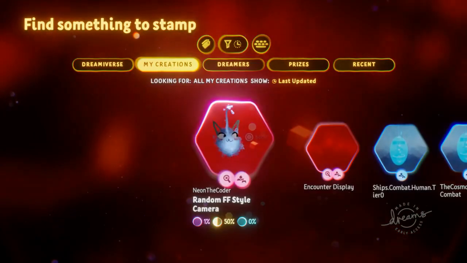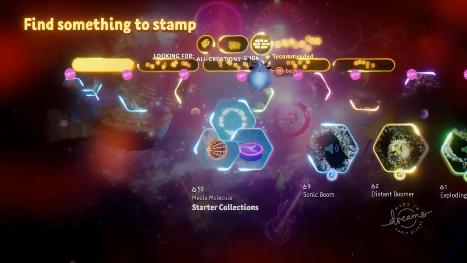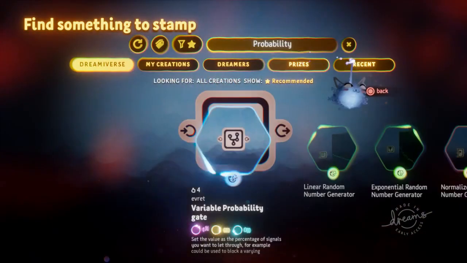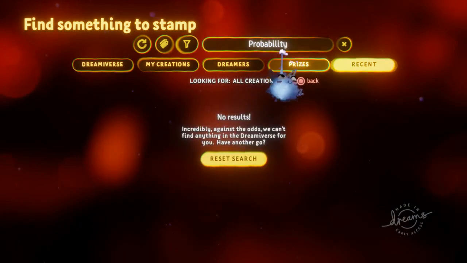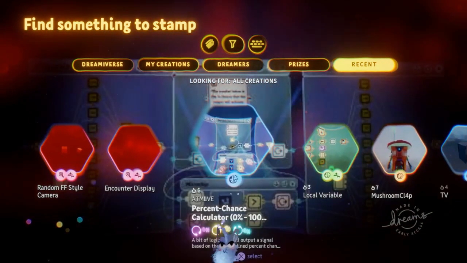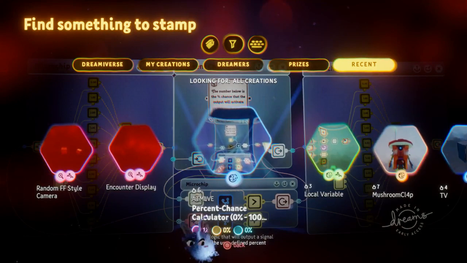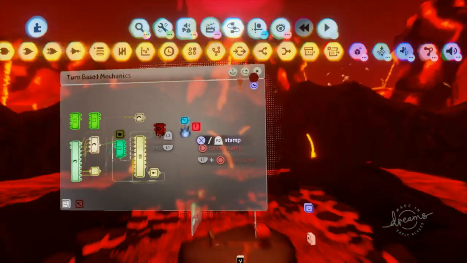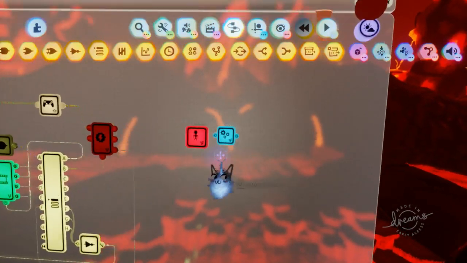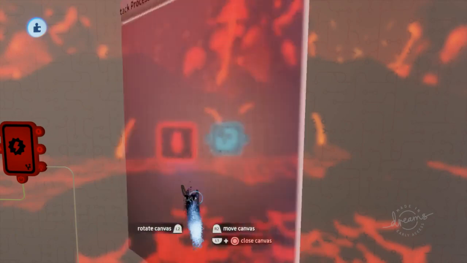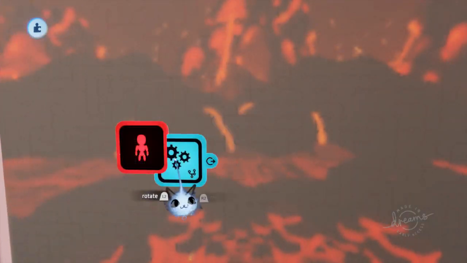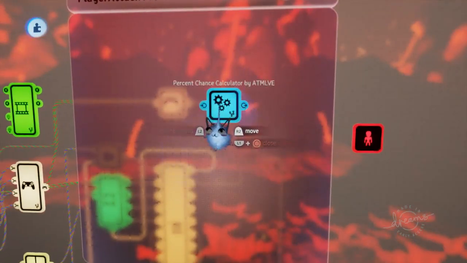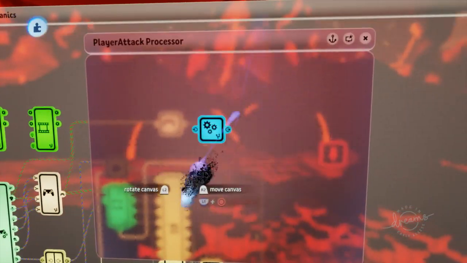So I'm going to search, and what we want is we're going to look for probability, and I'm going to do recent. Okay, where is it? I know I have it. Okay, percent chance calculator by ATM Live, 0% to 100%. Oh, there it is. Alright, so we're going to open up our player attack processor. We're going to need this for later, but we need to make a modification of this.